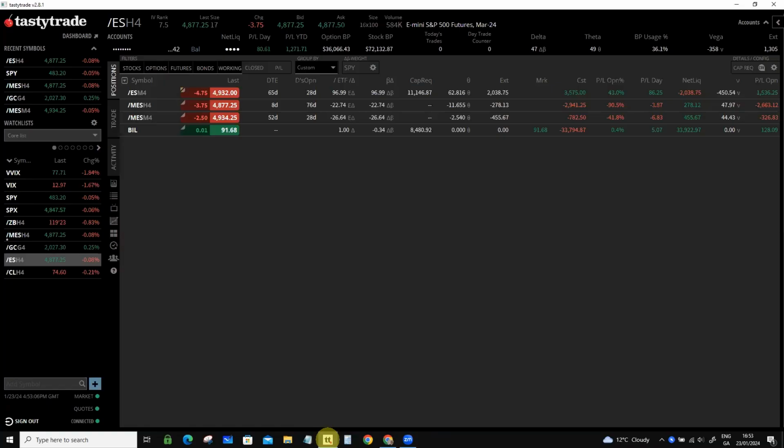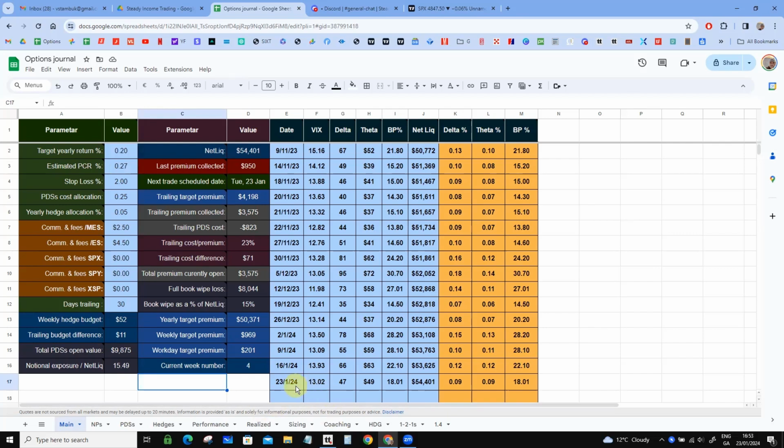So let's go and take a look at the platform. I already pre-populated this here with today's date just to see where we stand. VIX was at 13%. Our delta and theta are 47.49, which is pretty low, 0.09%. And as I said before, I'm not too concerned with my theta in particular.